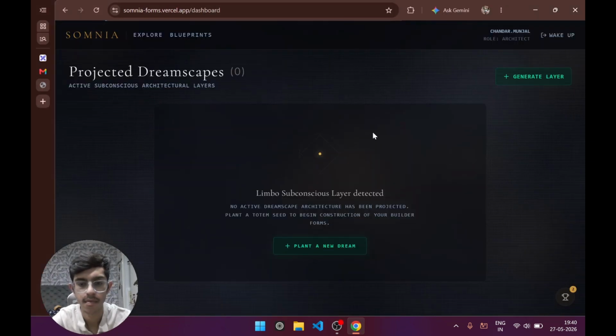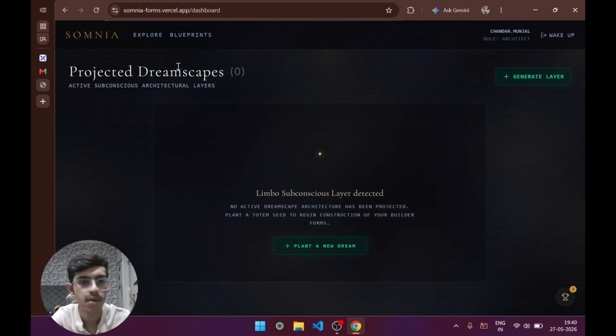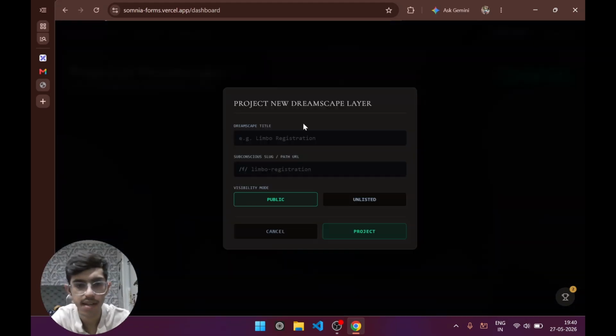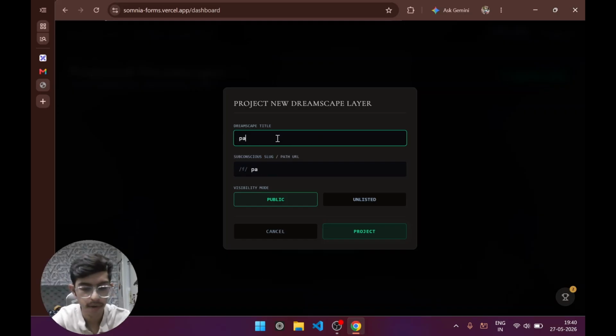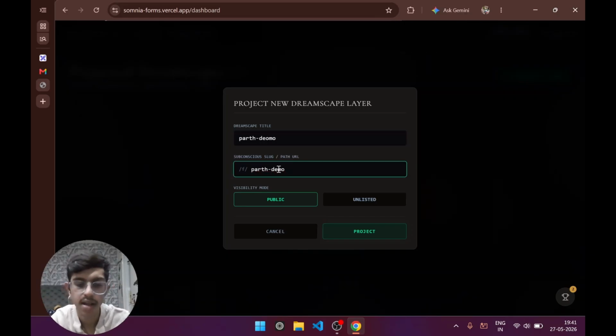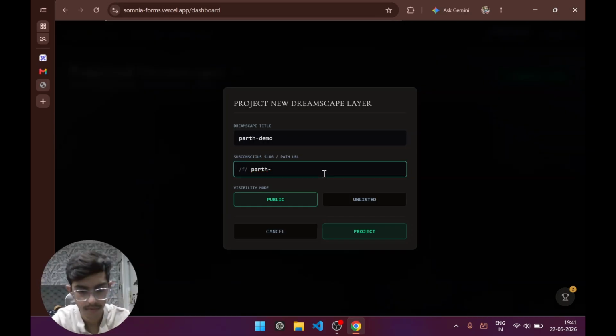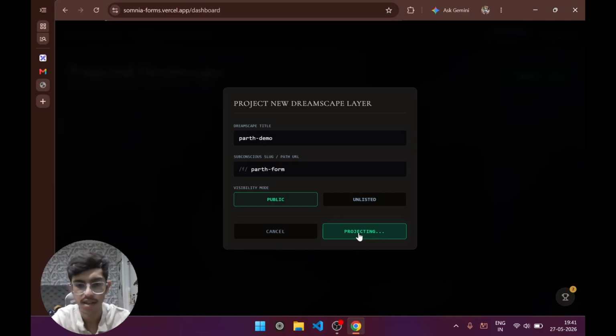Welcome back, architect. After logging in you will see this page, projected dreamscapes. Dreamscapes, as I told you earlier, are forms. To create forms you just need to go to generate layer. Let's say the title of the form is Parth demo. It will automatically generate a slug or path URL. If you want to edit this URL you can keep it as per your preferences. For example, I can keep it like Parth form. That will also work. Let's keep it public and project.